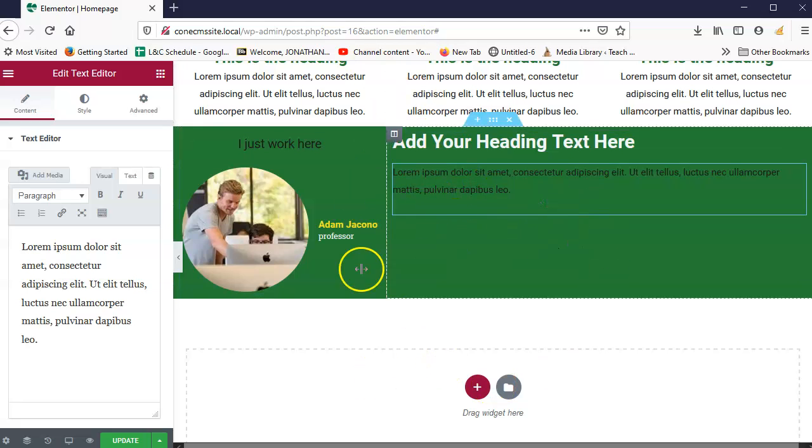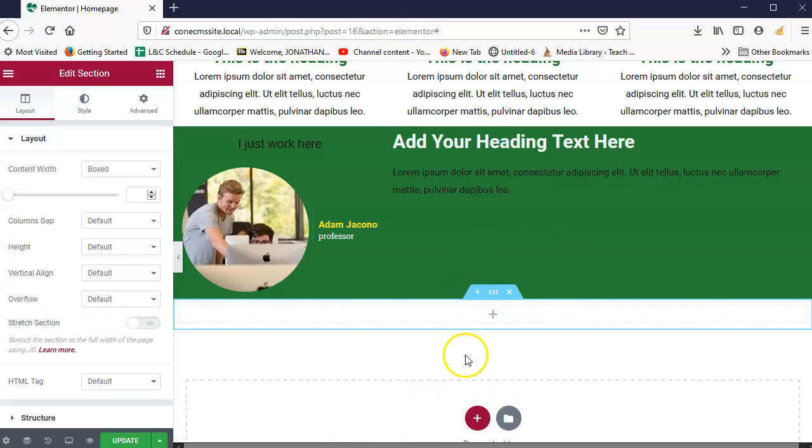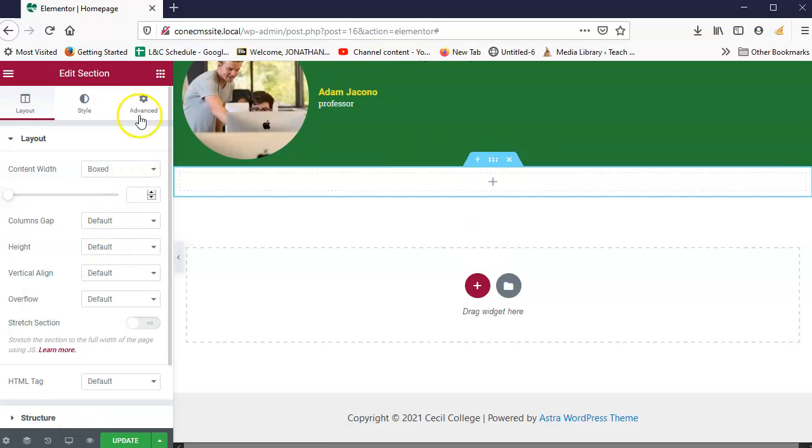Yay. So there's another section. So let's go ahead and do another section underneath that. I think that was all the things I wanted to do. Yeah. And we'll do one column this time. So I'll click on this. We'll do one column. All right. And I don't think I need to change anything, so we're going to call that good.